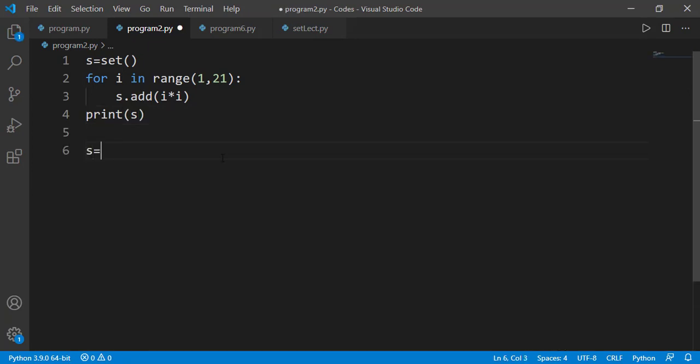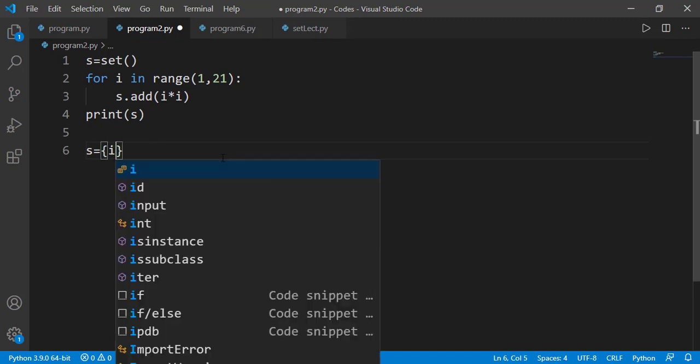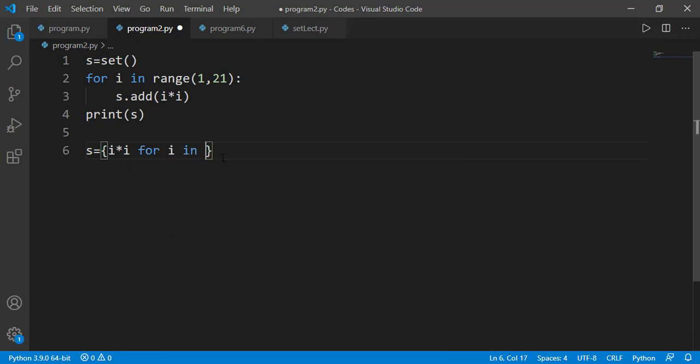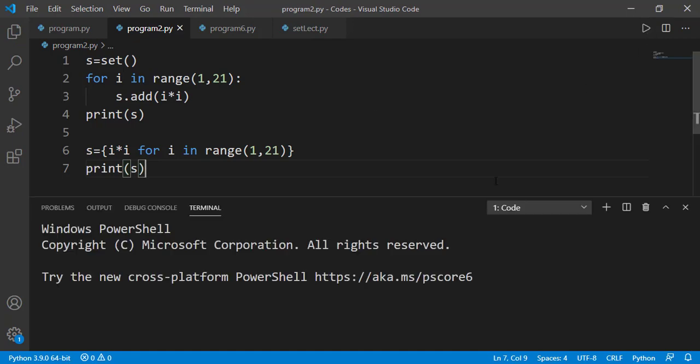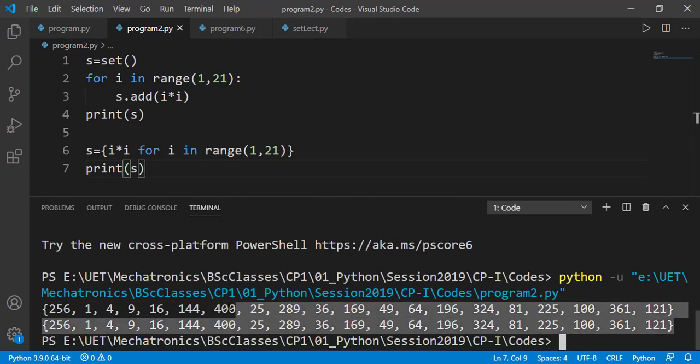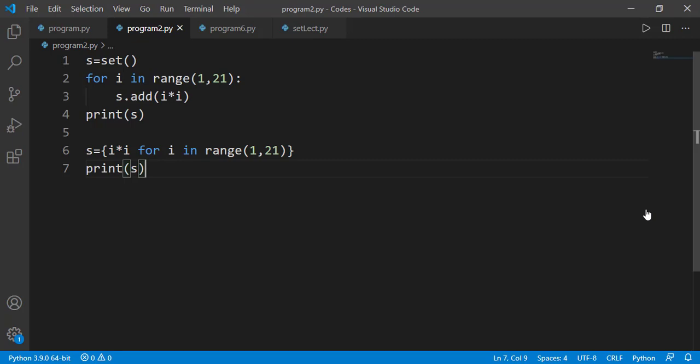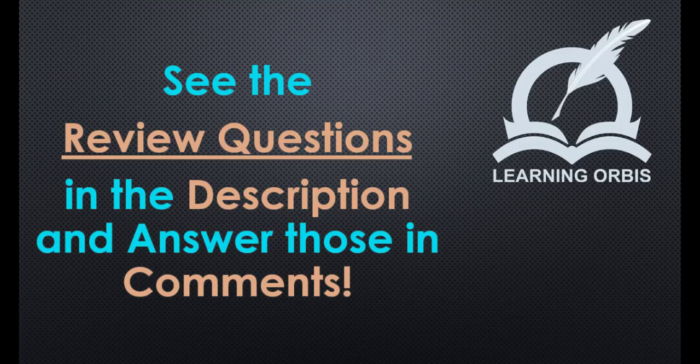Now using the set comprehension, I can start with the curly braces and the expression will be i into i followed by the for loop. It's exactly like what we have in case of list comprehension, just the square brackets are changed to curly braces. The variety of cases we discussed in list comprehension are applicable on set comprehension, and of course I will not discuss those again here. You can watch that lesson for the other details of the comprehension.